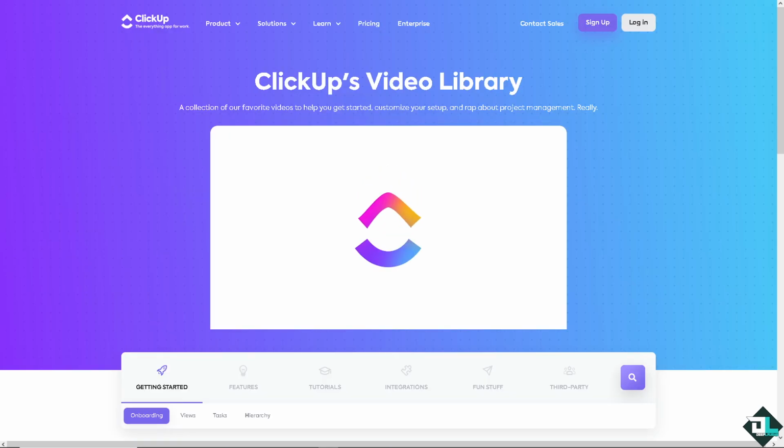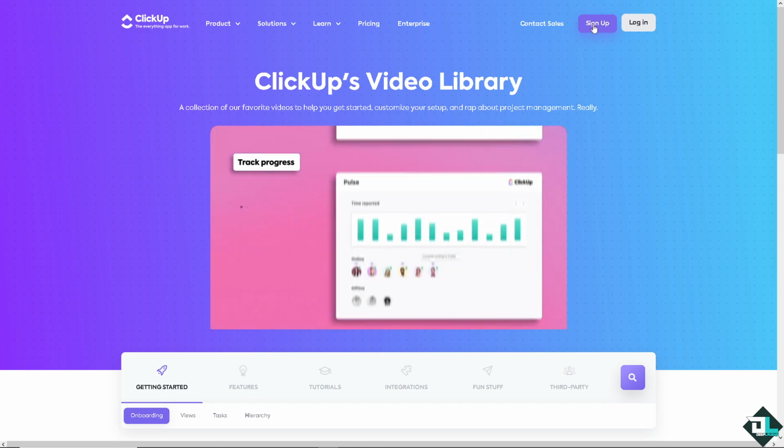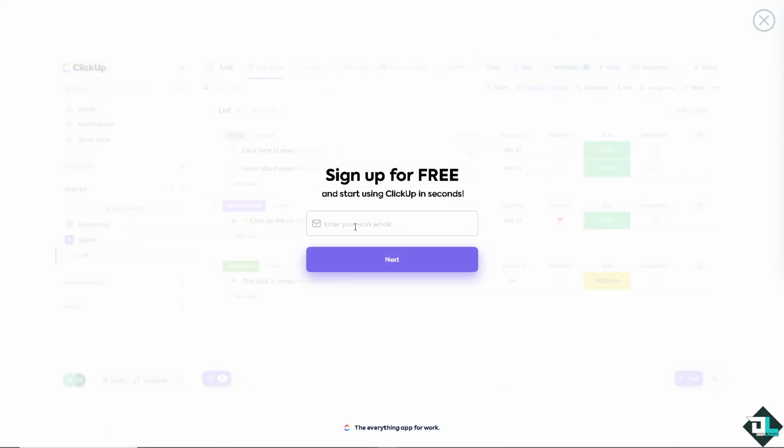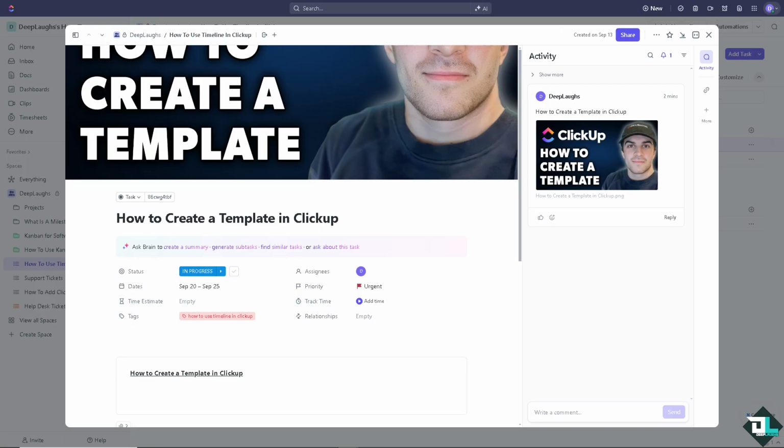Now, the first thing that you need to do is to log in using your credentials. If this is your first time here in ClickUp, I need you to hit the sign up option. And from here, just follow the on-screen instructions and you're good to go. Creating templates here in ClickUp is a straightforward process that can greatly enhance productivity and consistency.